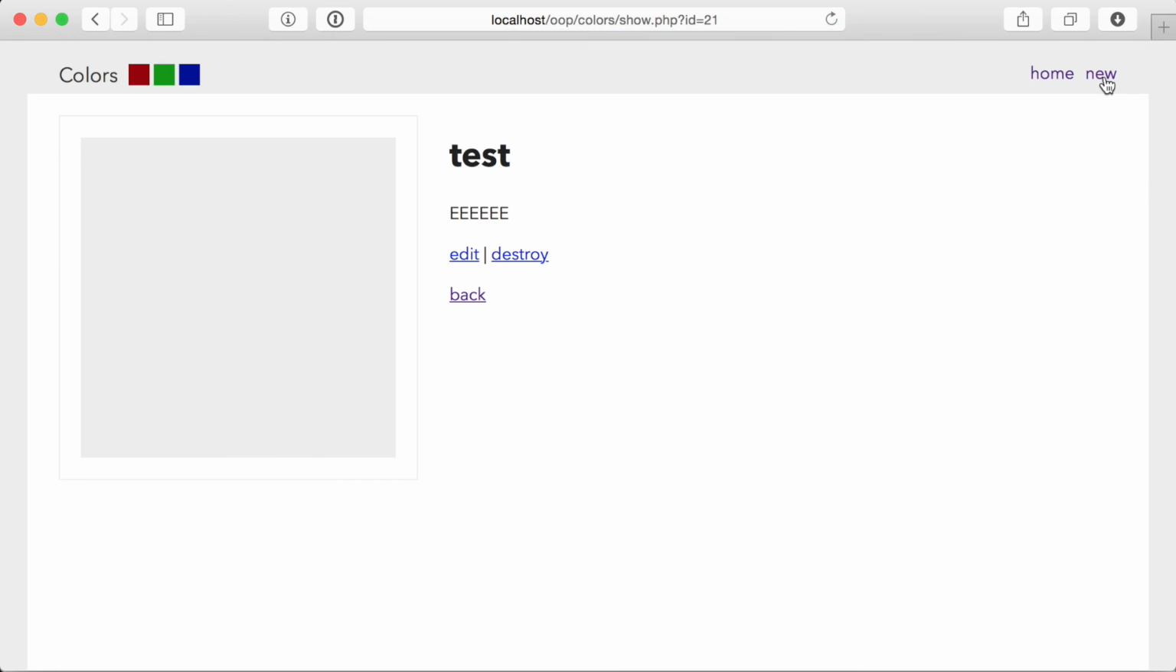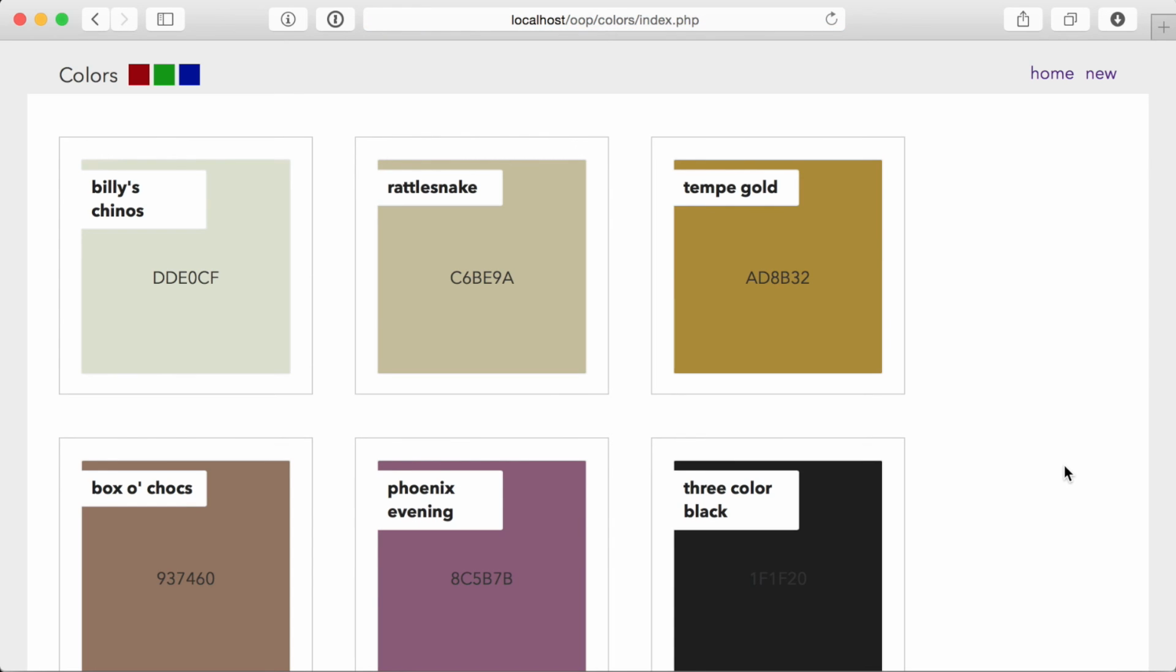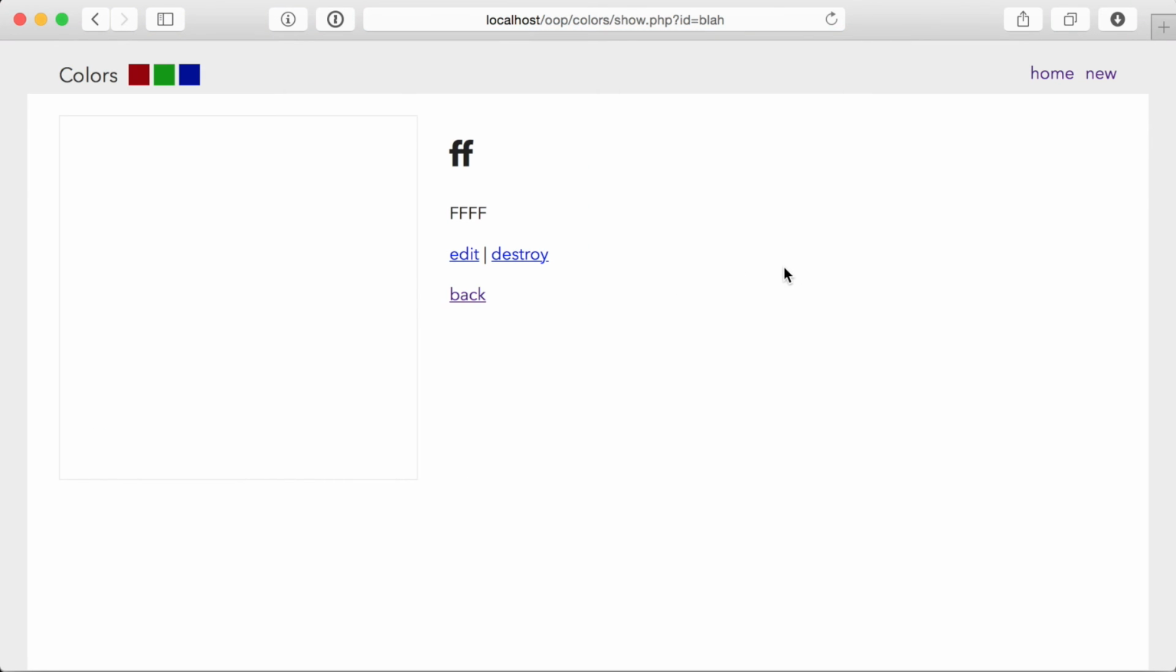If I again go to my new page, try to create another new color, it sent me straight back to my index page that time. Looks like it got a little bit closer. What is this color that was created? ID blah. Looks like our ID is not getting assigned properly.